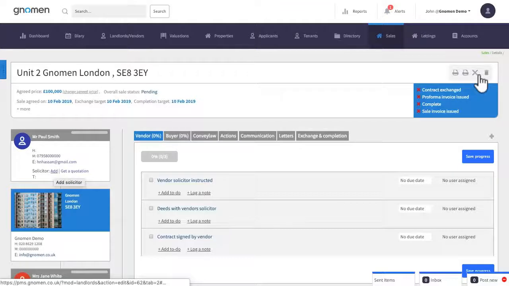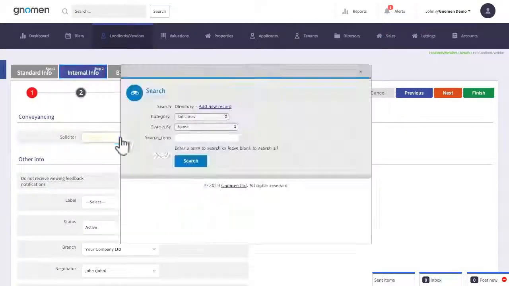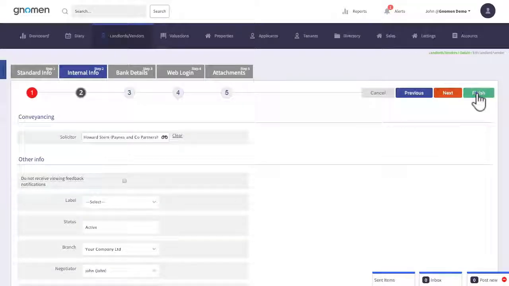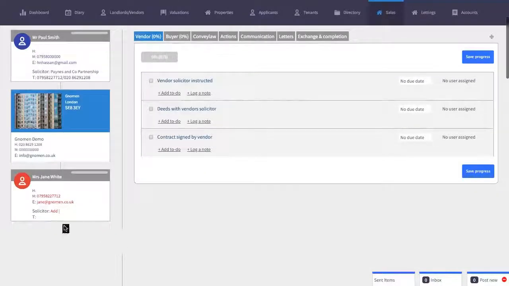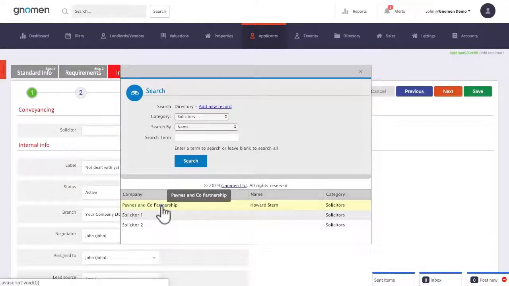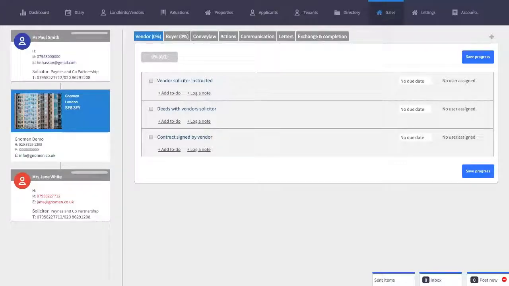Now, before we progress the sale and print out a memorandum of sales letter, let's add the buyer and vendor solicitor. This is the page where you'd edit the vendor in the second tab. As you can see, the buyer, the vendor and their solicitors have been added to the deal.